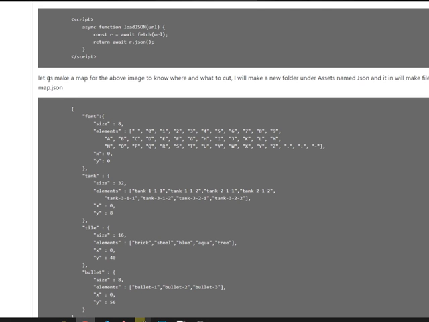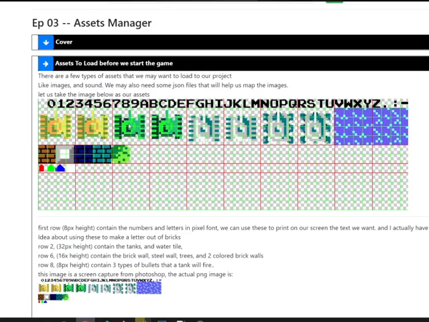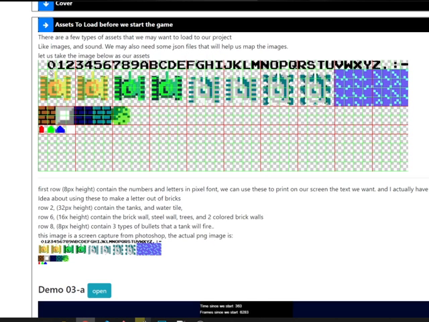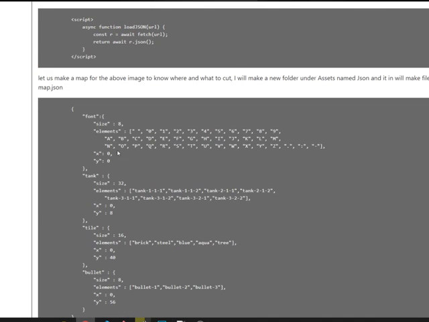So I have prepared an asset map.json to contain what we will be including from the image that is here. We have the letters, we have the tanks, we have the tiles, we have the bullets. So what we will be needing is new code to translate this JSON and the map; we will take as input the map and the image, to cut the pieces of the image that we want for each element that we want.